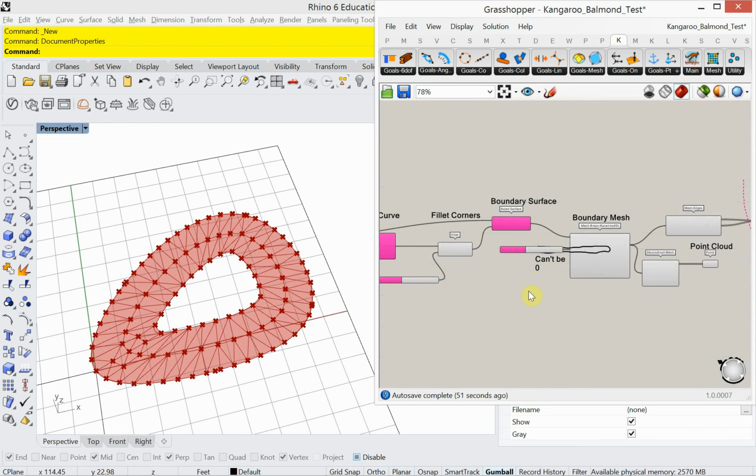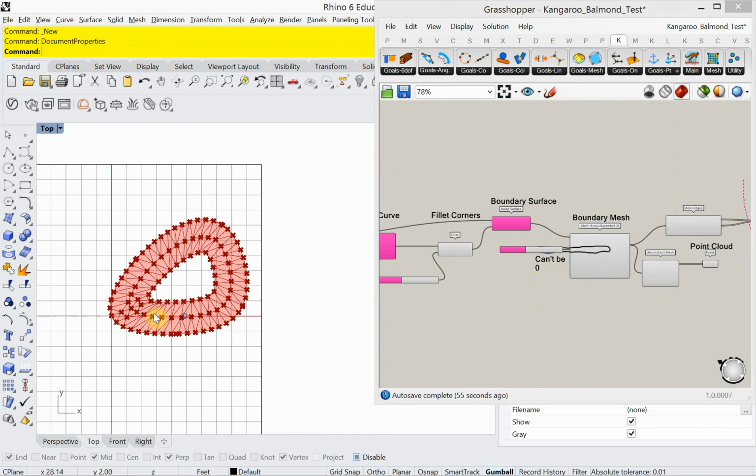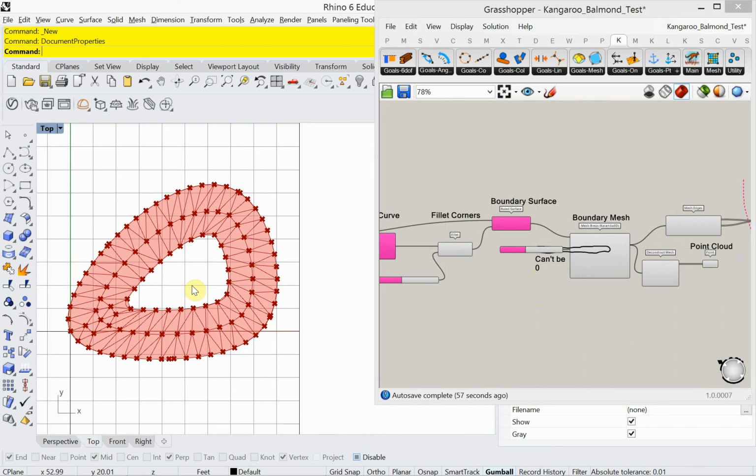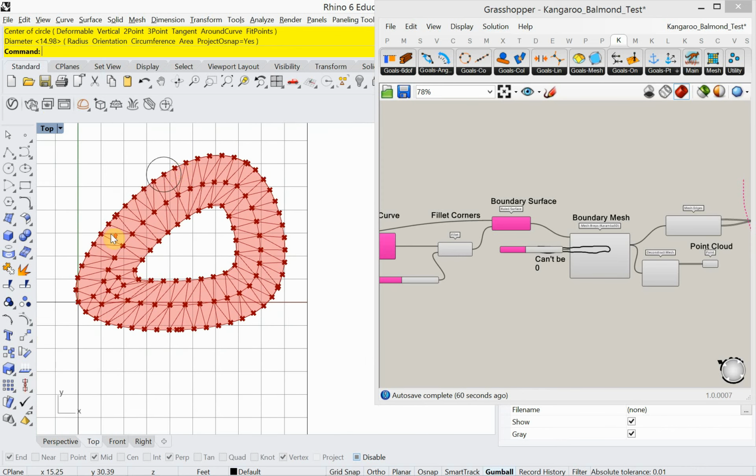So what we're going to do is go to top view. We're going to define some anchors just by using a circle, and the points within the circle will become the anchors. In Rhino, I'm just going to draw some circles, and when I draw them, I'm going to include 3 points.